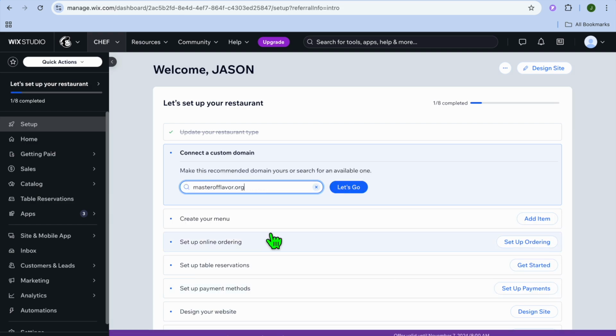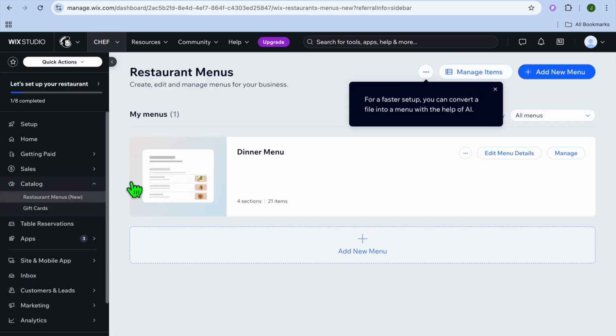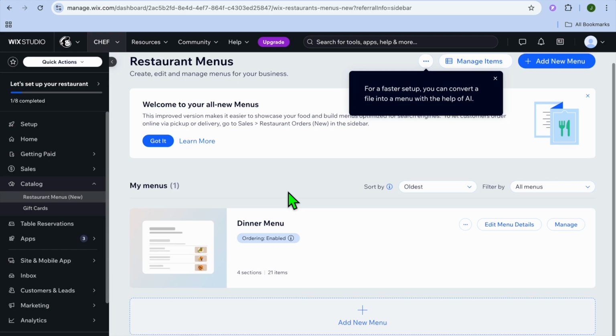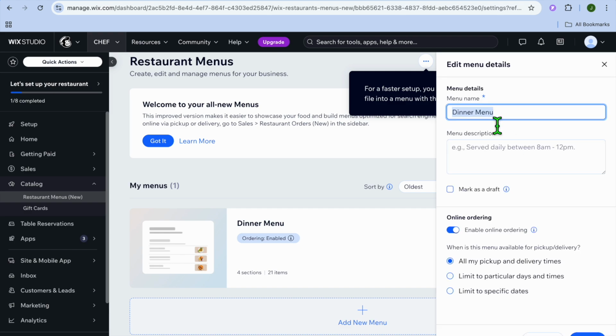Once on the dashboard, you're going to go over to the left-hand menu option. And from here, you're going to start editing. The first thing you could do if you plan on offering services, you can select Catalog. And from there, you can see Restaurant Menu. And you're going to tap on Restaurant Menu. At the moment, you can see we have a sample menu right here, the dinner menu. You can edit this by simply tapping on Edit Menu Details.